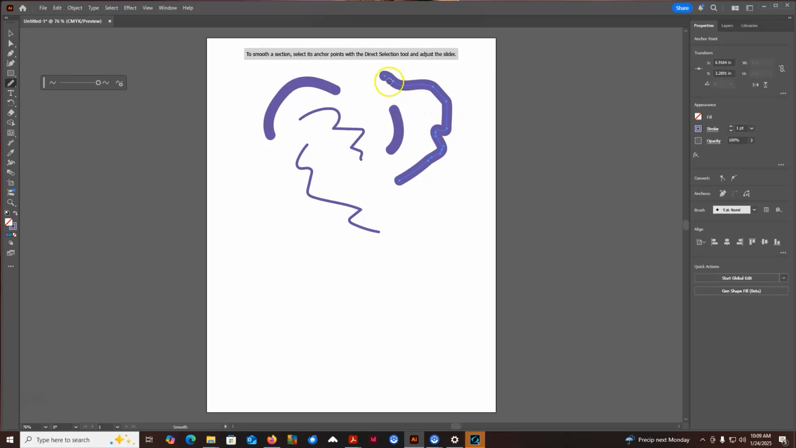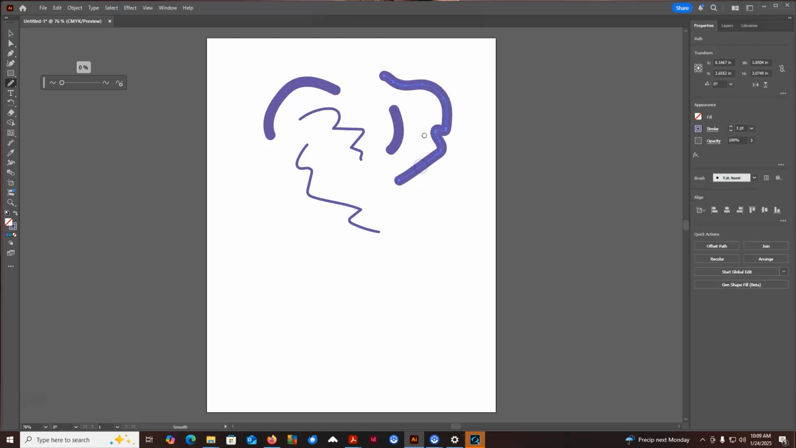So if I move my cursor towards a line that I have selected like this, and I click, hold, and drag, you can see what it does is it smoothens out. The more brush strokes I put down on it, the smoother it's going to get.